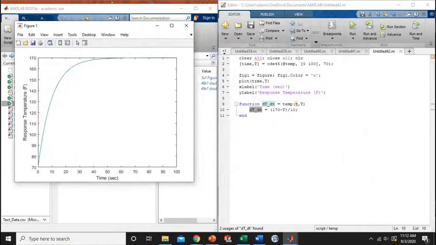If I were to do this, the easier way is to use ode45. But on a test, I might have to use the Euler method. So you have to learn how to do both for just the first order differential equations.